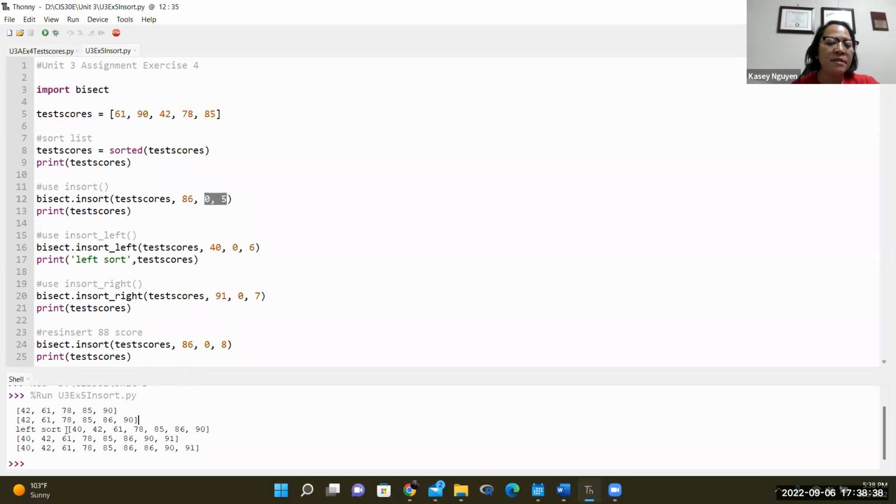And then on the left side, I wanted to now add in the 40. So again, I have an additional element. So now I go 0 to 6 and it added the 40. And then on the right side, on the next step, I wanted to add 91. So it added the 91 and it still gives me the sorted list. And at this point, I have 7 elements.